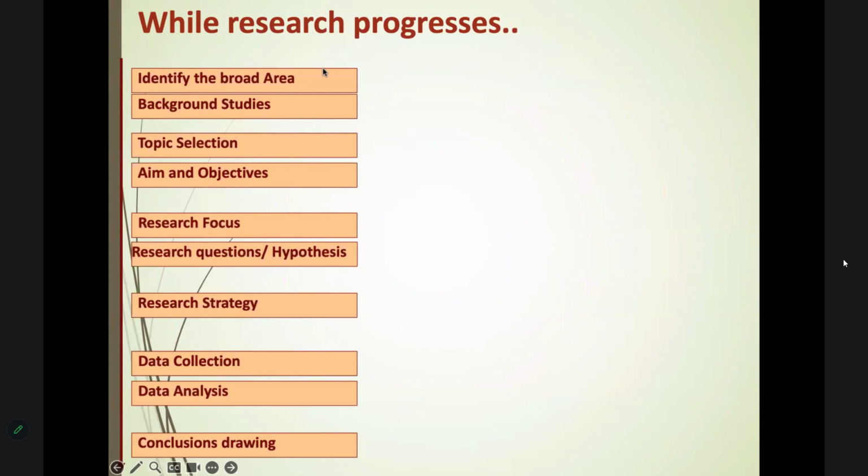The key stages of your research progress usually fall under these areas. You first identify a broad area, and then you do some background studies, right? And then you do your topic selection, the specific topic that you are going to do as part of your MSc. And then you develop your aims and objectives, and then you narrow it down further in order to focus your research on a particular context or an element.